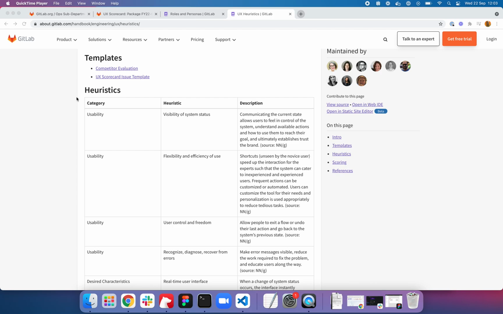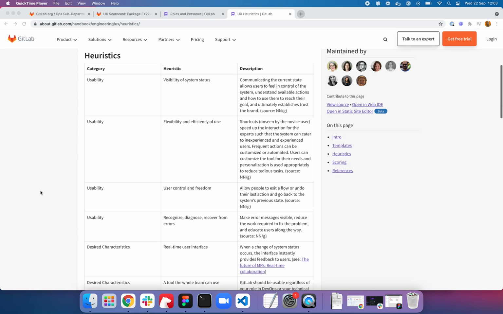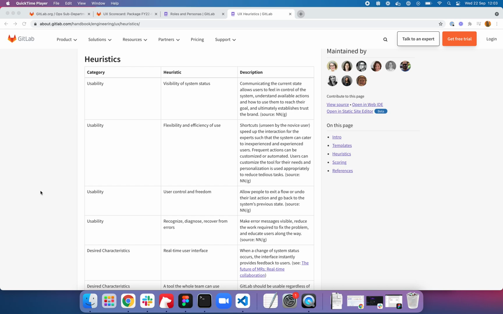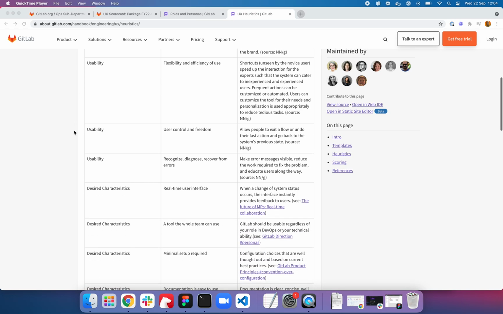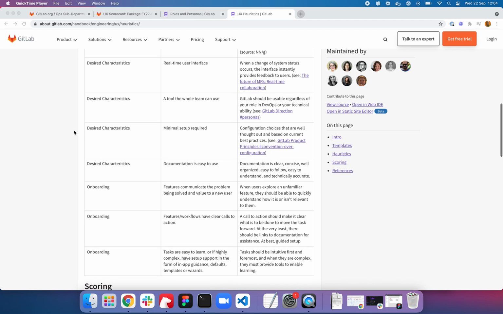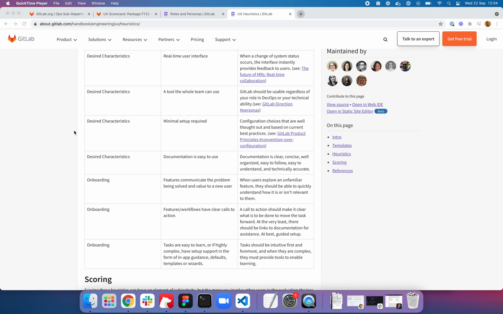A UX scorecard is a process to identify any usability pain points based on a set of heuristics. UX scorecards can be conducted either with external users or through a heuristic evaluation. In this instance, I conducted a heuristic evaluation and scored the experience against the heuristics that you see on this screen, with particular focus on onboarding.